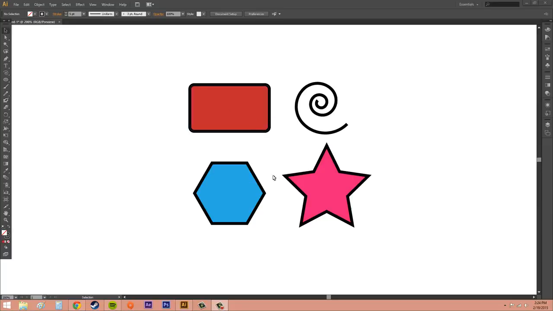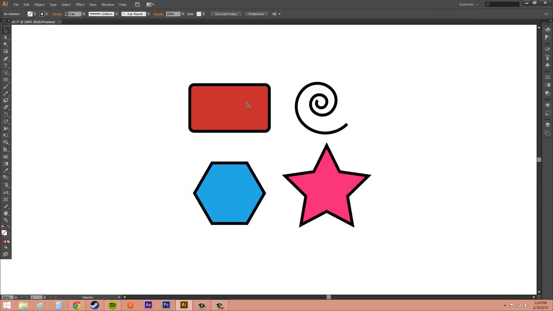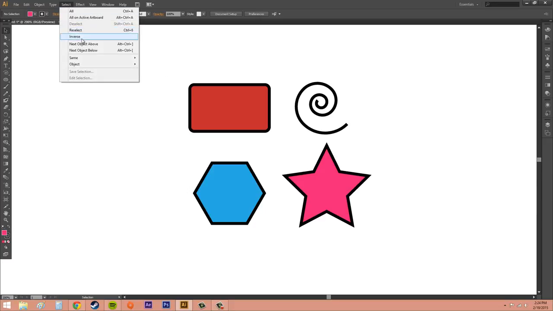Now, we've got our different objects here, and right now they are all in a group actually. I can go ahead and ungroup them if I want, or keep them in a group. It really doesn't matter, but I'm just going to ungroup these, so they're all single here. Now I'm going to go up to our select menu. We've got a bunch of different things that we can do here.